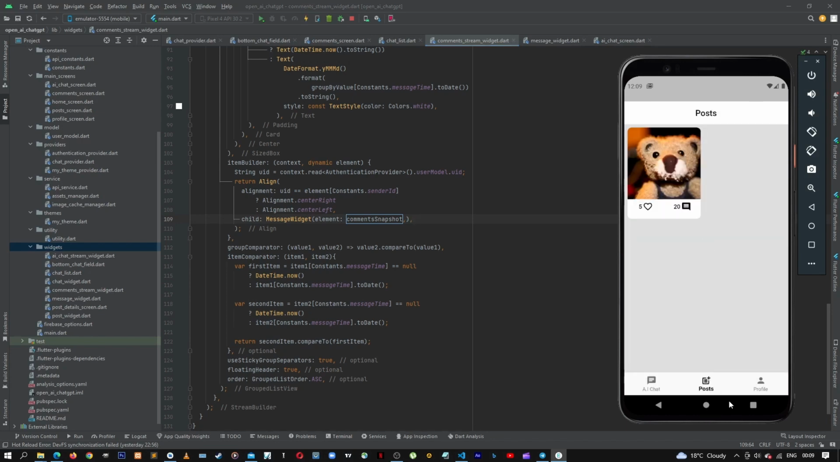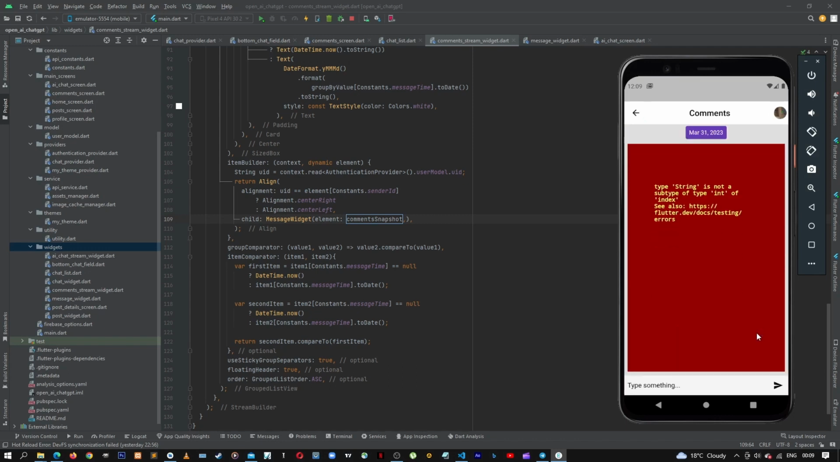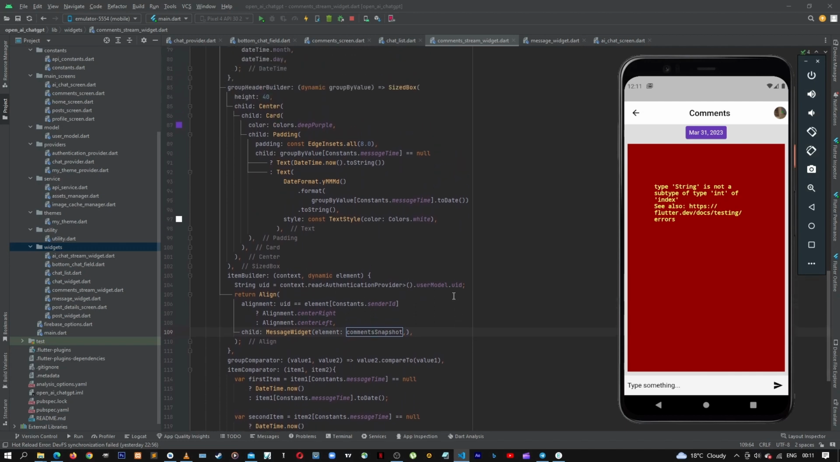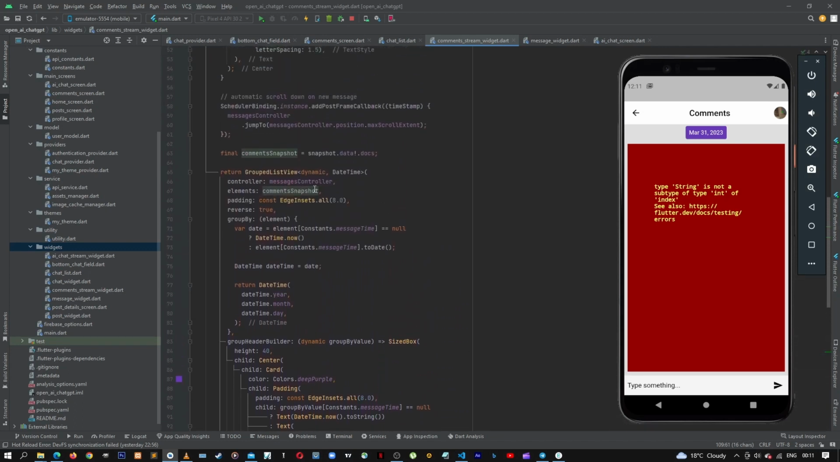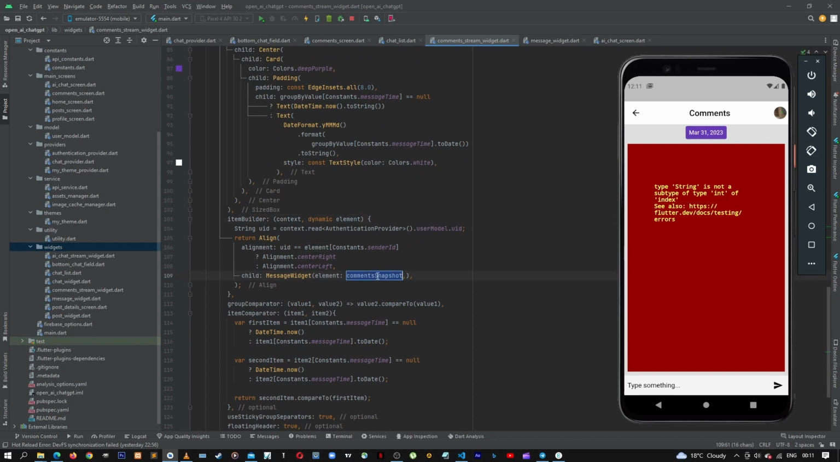Okay, now when we go to the post, and then let's go to the comments. Okay, we have an error. Let's see what's going on here. So here we're inside this item builder. I called this comment snapshot, which is outside here. We already put it inside here. So instead of calling this comment snapshot, I need to call element. So let's say element here. Then let's restart the application and see if we have the same error again.